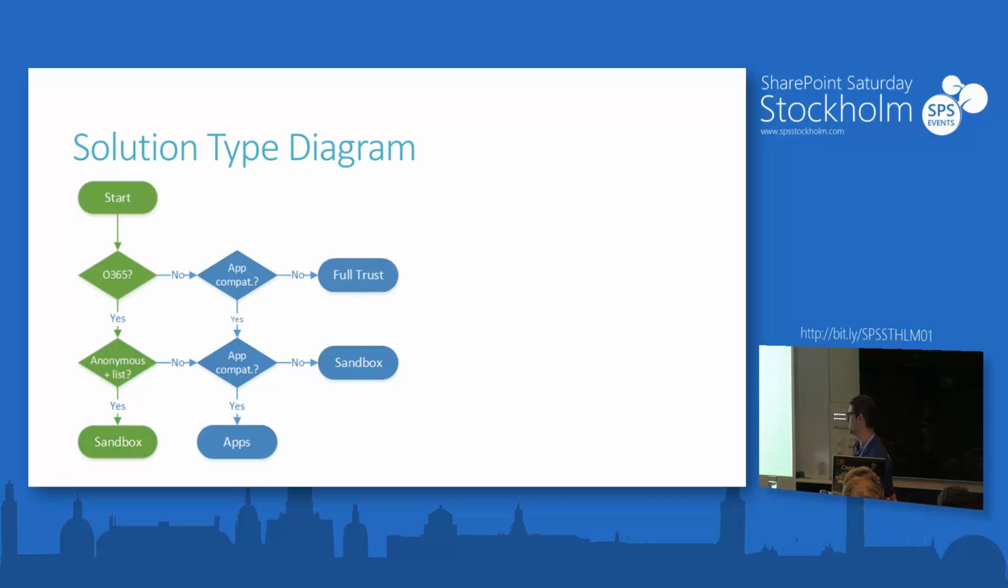But if we do target Office 365 or SharePoint Online, we look at the anonymous access part I talked about, and the list access. So if it's an intranet solution only targeted at known users, then you're probably safe to go. But if it's not, then we have the caveat I talked about. You might have to go with the Sandbox solution.